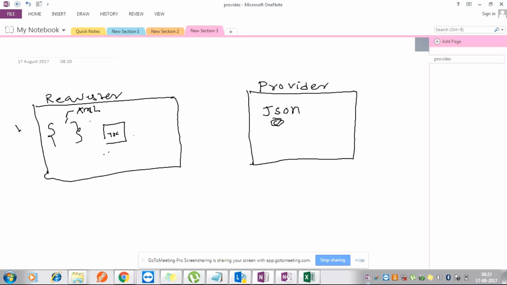The requester places that request in an in-memory channel. Just assume that an in-memory channel is a place where all this source code is running on the same machine, in the same space. So this XML is placed in the in-memory channel, and the transformer picks that XML and transforms it to JSON, because the provider is expecting JSON. It places the JSON into the next channel, and your adapter picks that JSON and communicates with the provider.